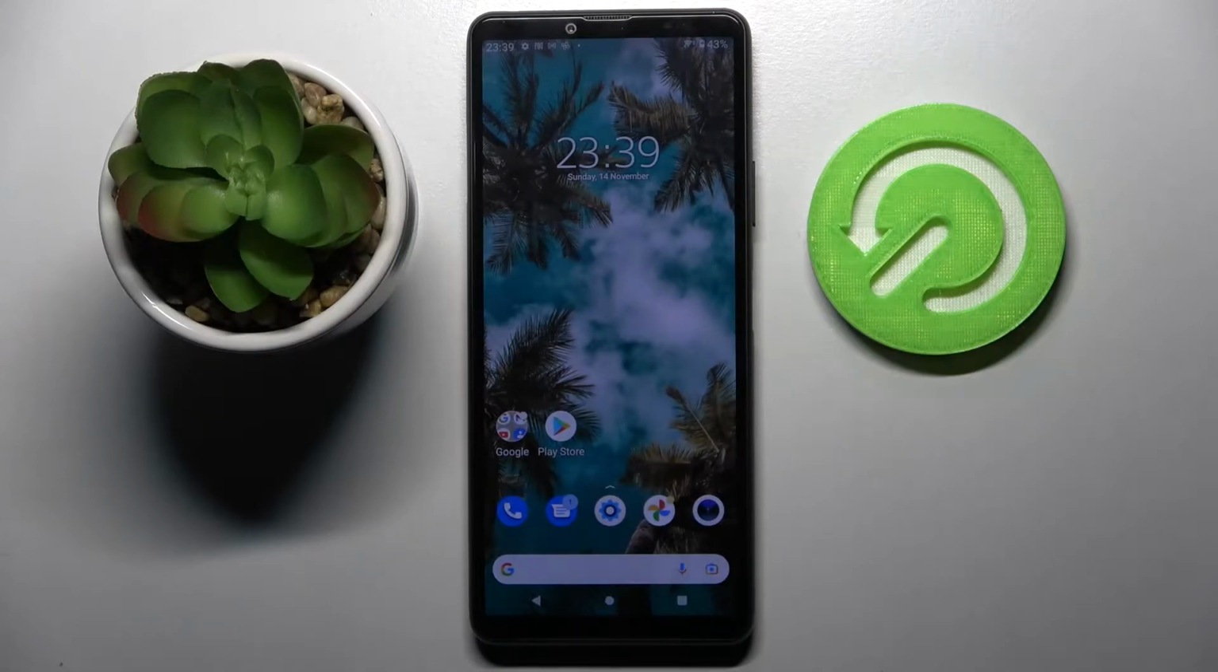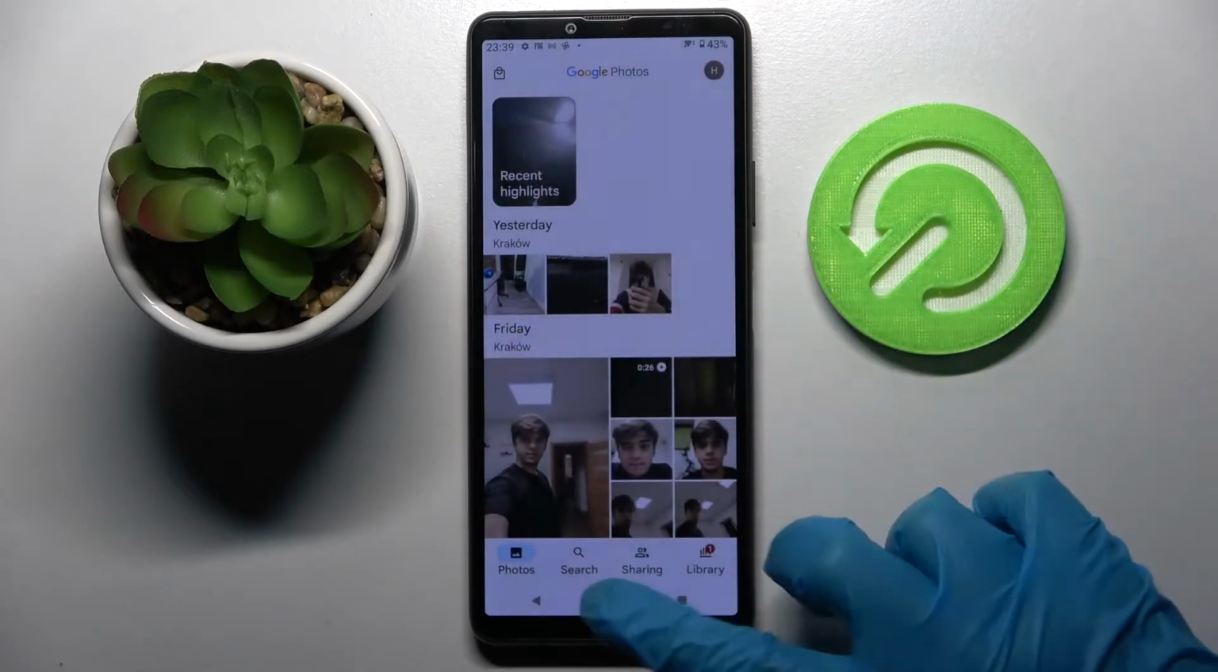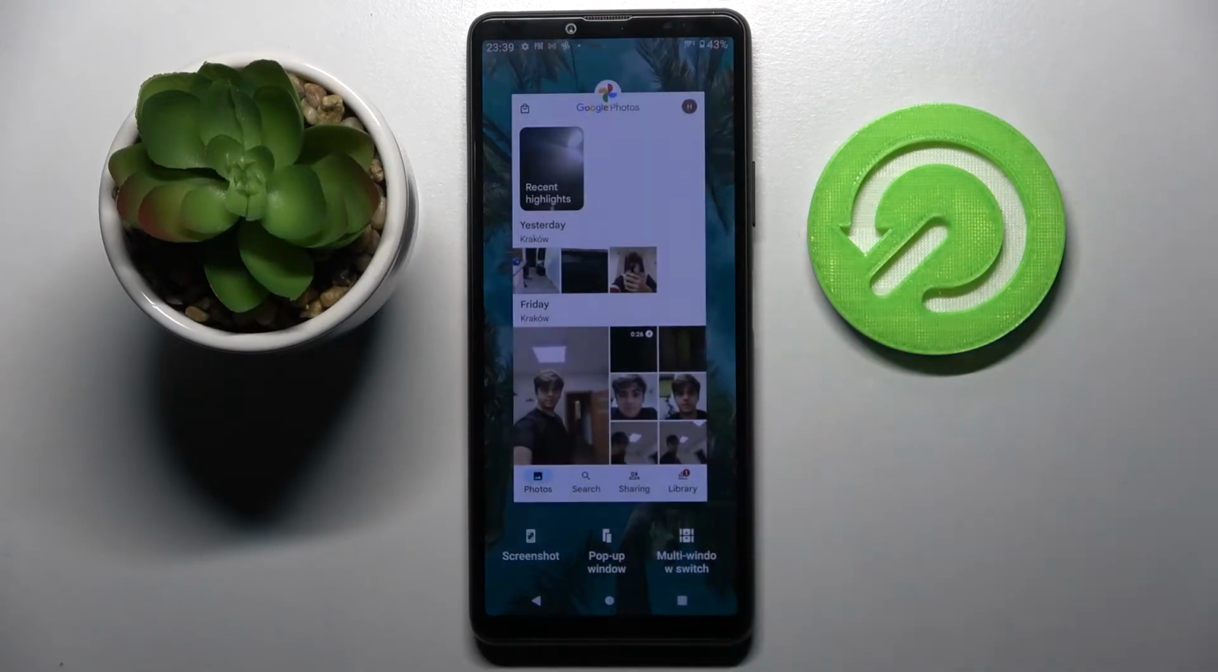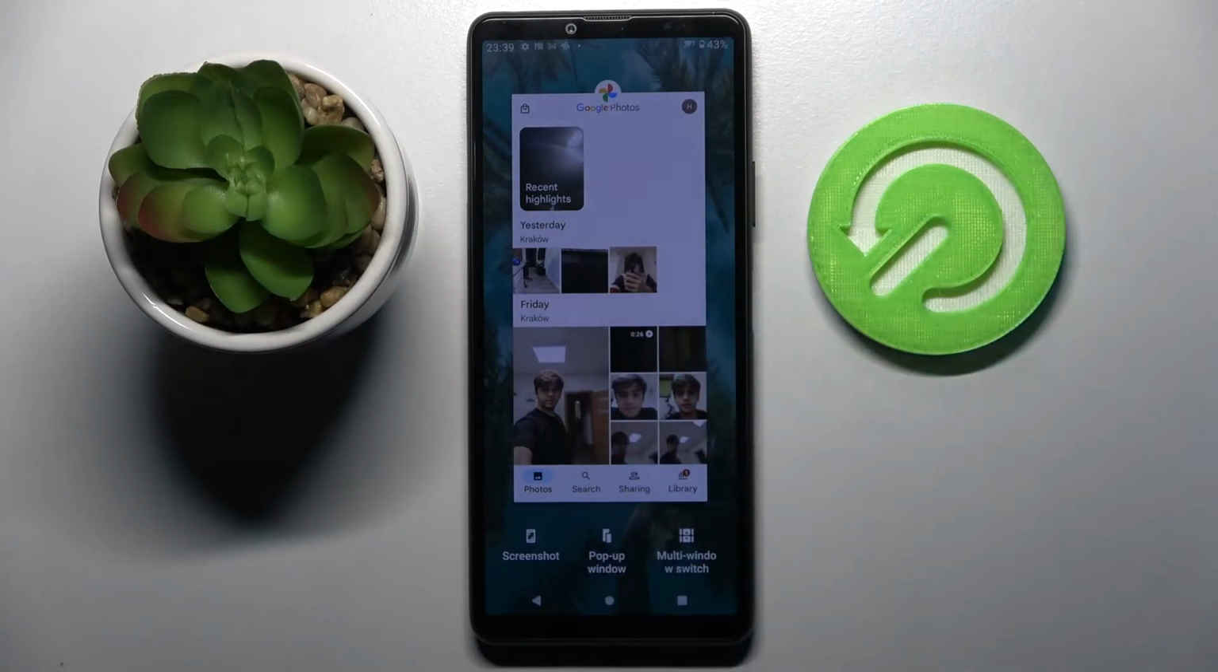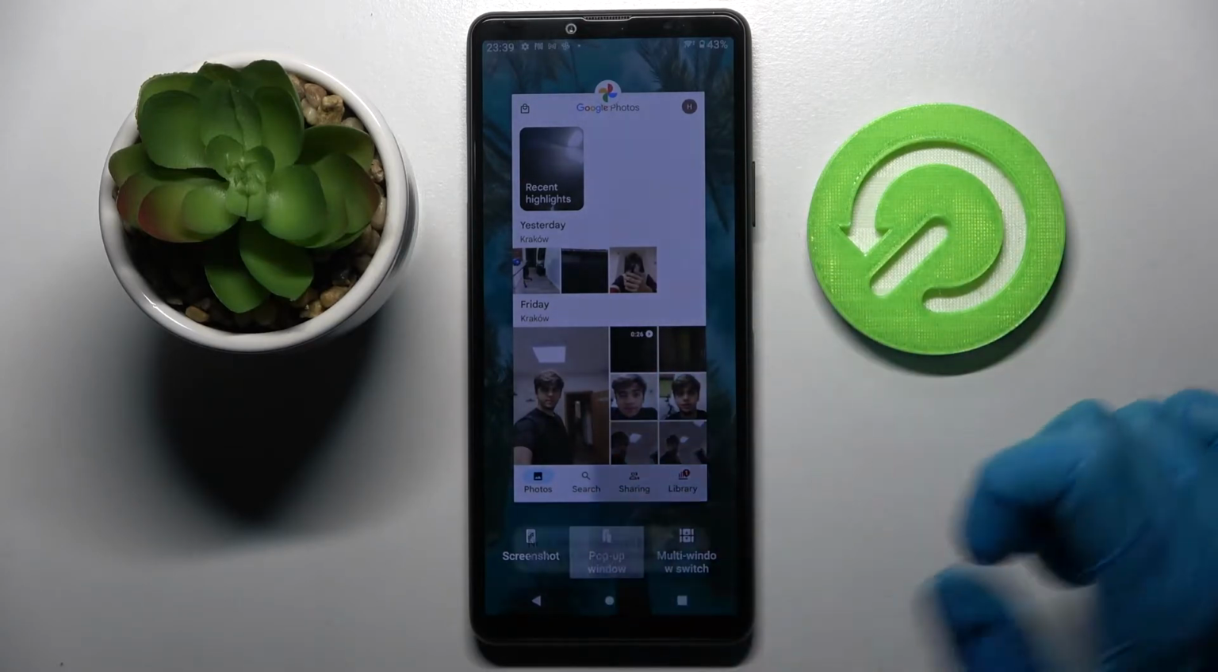In front of me is Sony Xperia 10 III, and today I would like to show you how you can use pop-up view on this device. First of all, select one of your apps, for example Gallery. Now click the Home button and tap on the square one. Then select pop-up window, actually, in the middle at the bottom.